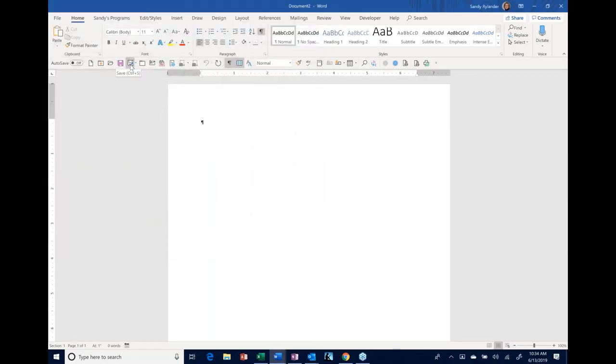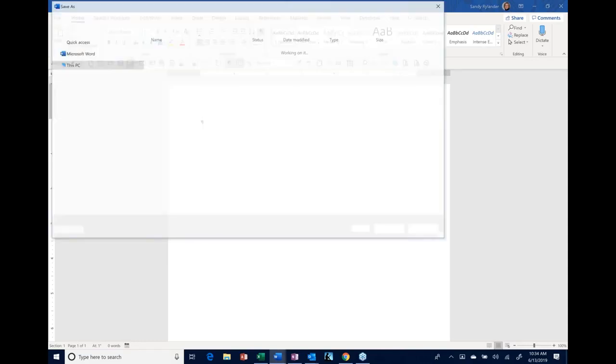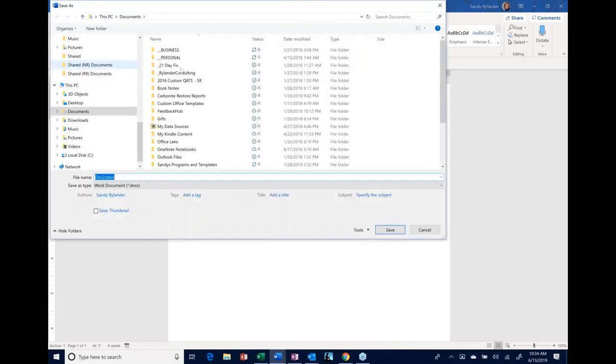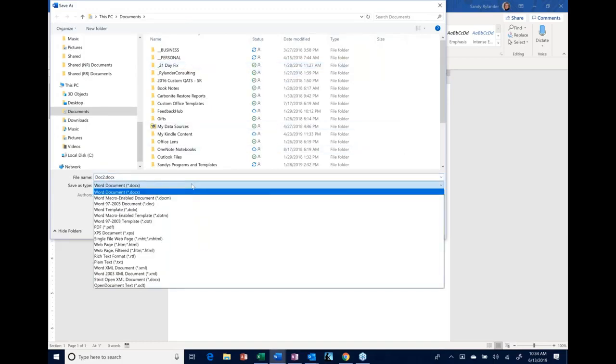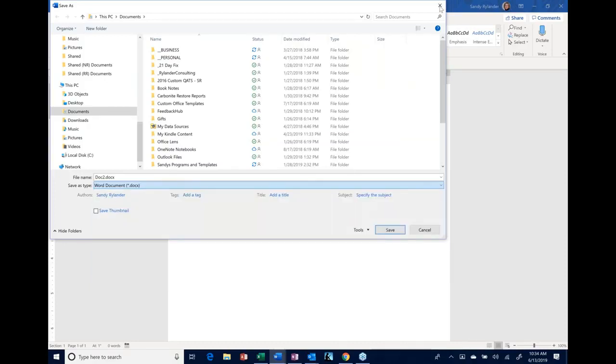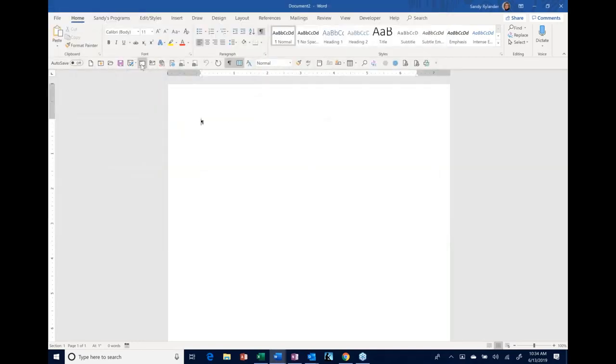Save. Save as. Save as is nice, not just to save it as a different name or whatever, but it also allows you, if you want, to save it as a PDF, or as a template, or whatever other types of documents you'd like to save it out as. Okay, so I like having save as right next to it.